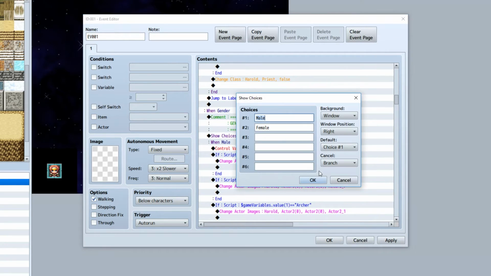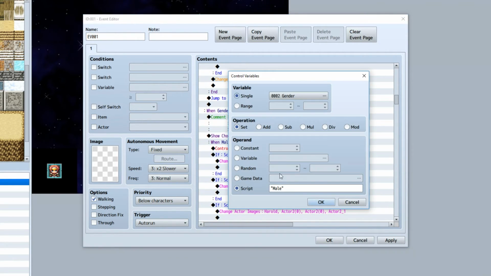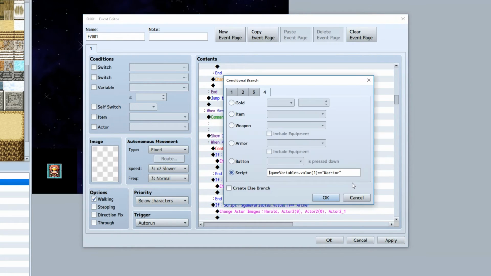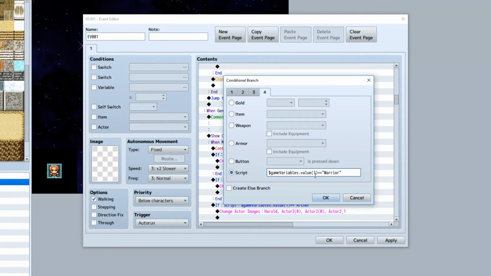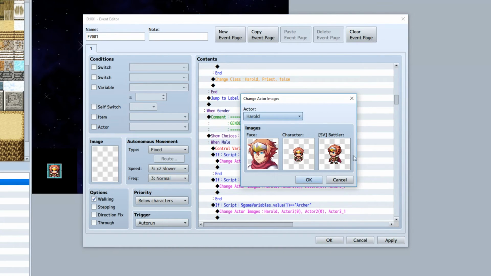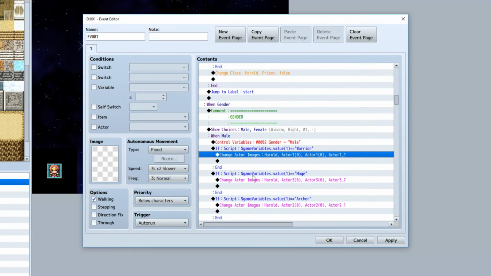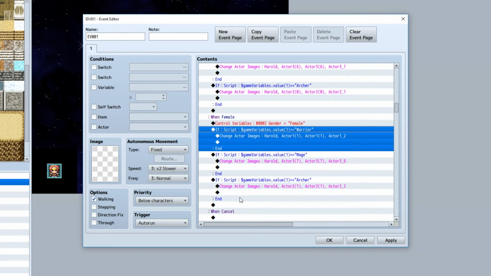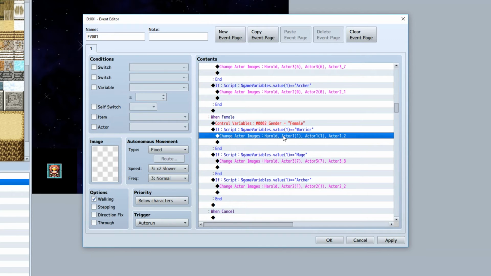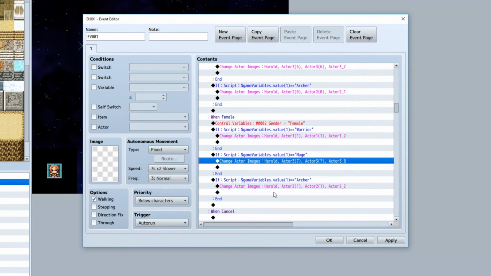Okay, when you choose gender, you show choices male and female. When male, you change the gender to male here with the control variables, and then we're going to check the classes, because we're going to be changing the character's graphic based on what class he already is. You're going to check if the class is warrior, in this case the first variable in our case, and if so, it's going to change him to this. And then you're going to check if mage, and if so, change the mage graphic. And do the exact same setup for the female as well, if you choose female. You check if that character has that class, and if so, change the graphic accordingly, like so.